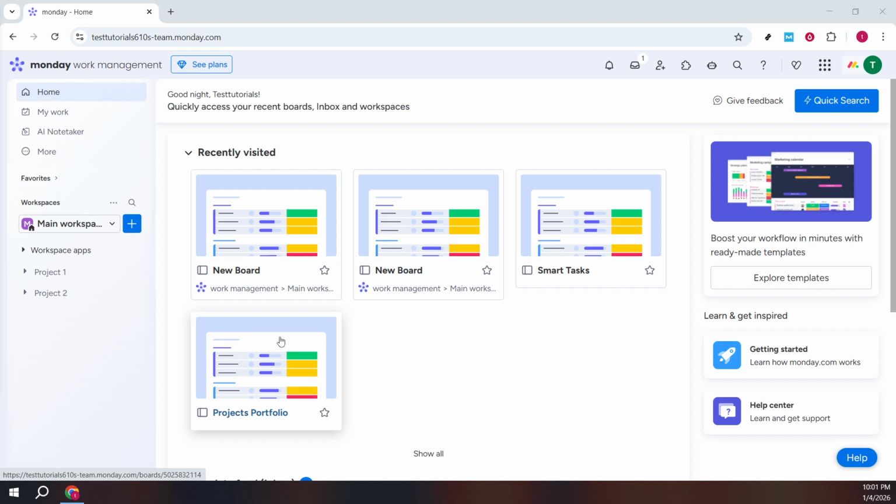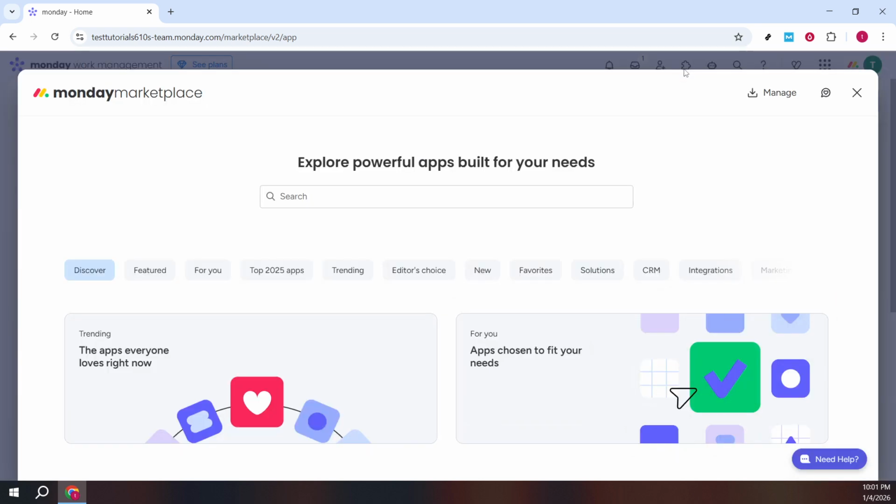First, head to your Monday.com homepage. Make sure you're signed in and on the account where you want the calendar to live. At the top of the screen, look for the small puzzle piece icon. That's your shortcut to the app's marketplace, where you'll find add-ons that extend what your boards can do.